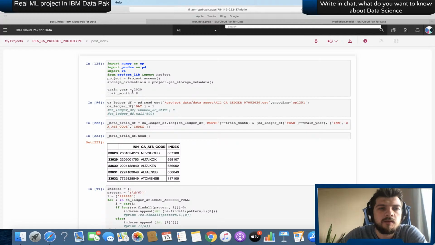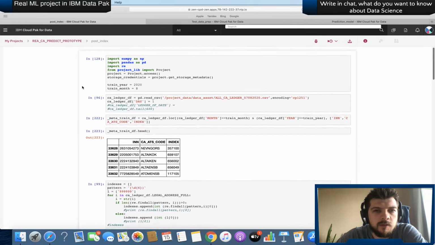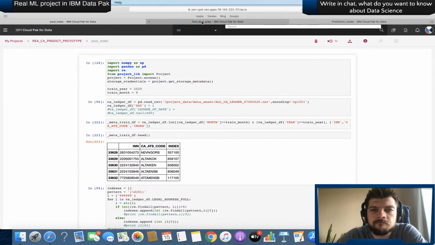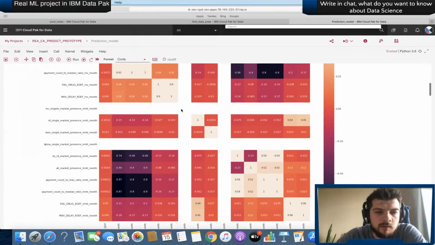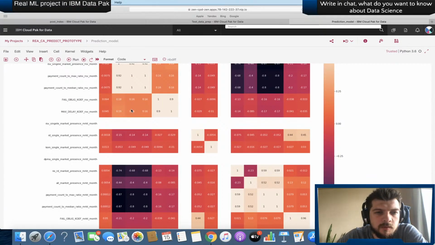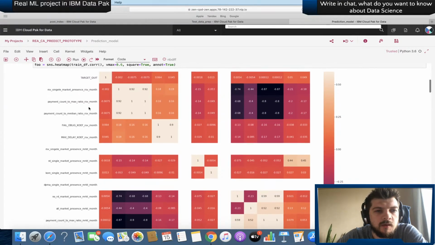So I'm starting again. This project is a real project in IBM Cloud Pak for Data. So here we are making a prediction system. Here's our prediction model. Currently we're working with several features and we have a target.